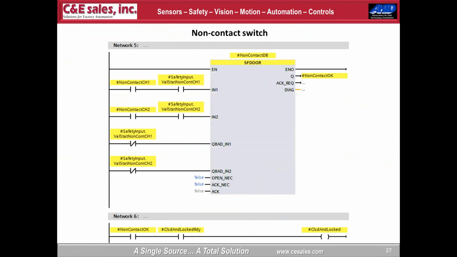This particular one, if you look down at the bottom of it, the open NEC and the ACK NEC are just set false here. The open NEC would be at power up, I'd have to cycle the door to make sure it's working. And because I've selected false for the acknowledgement, I don't have to acknowledge the fact that I've opened the door. It's going to essentially automatically reset. It's a little bit different, but it's just the way I did it.